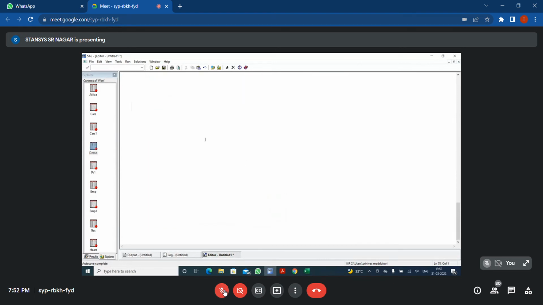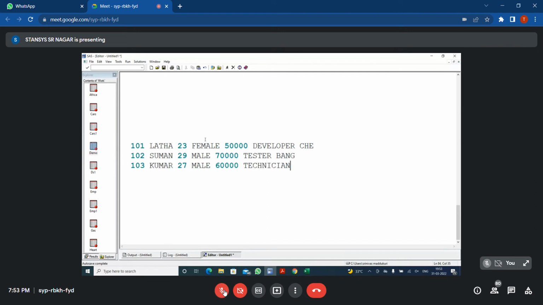Yes, sir. Now I'm writing one more data set here. 101, name Lata, age 23, female, earning 50,000, a developer, and she is from Chennai. 102, Suman, age 29, male. He is getting 70,000 salary, he is a tester, and he is from Bangalore. Now we have 103, Kumar, age 27, male, getting 60,000, a technician, and he is from Pune.